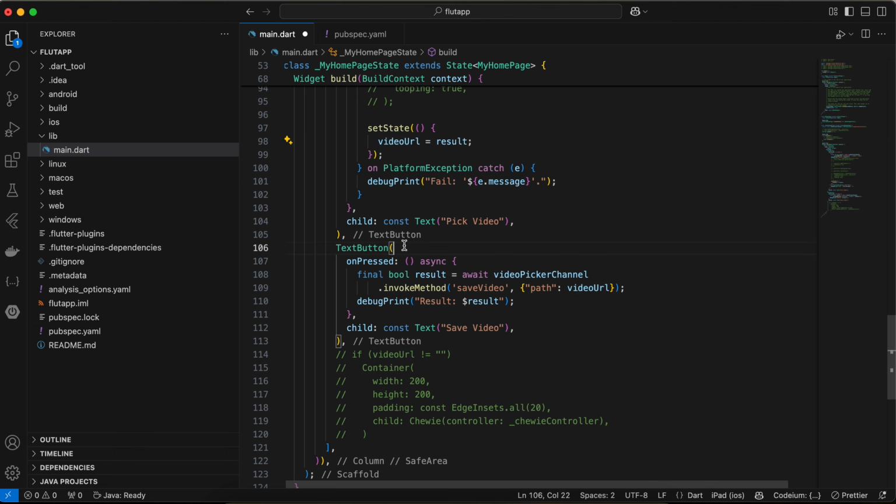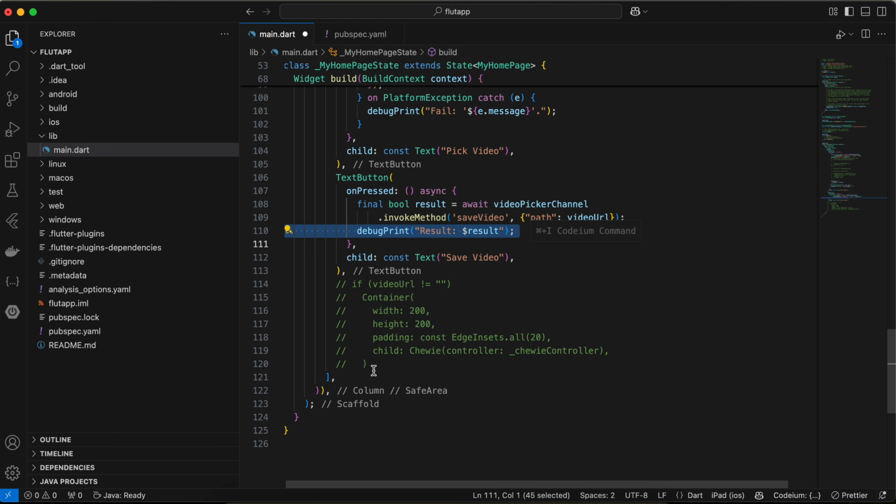Then I have created another button called save video, and whatever video URL we got over here, we just pass it as a path. This save video will save the video to the Photos app, and once we have the result, we just print it with the help of debug print. So yeah, that's it on the Flutter side.